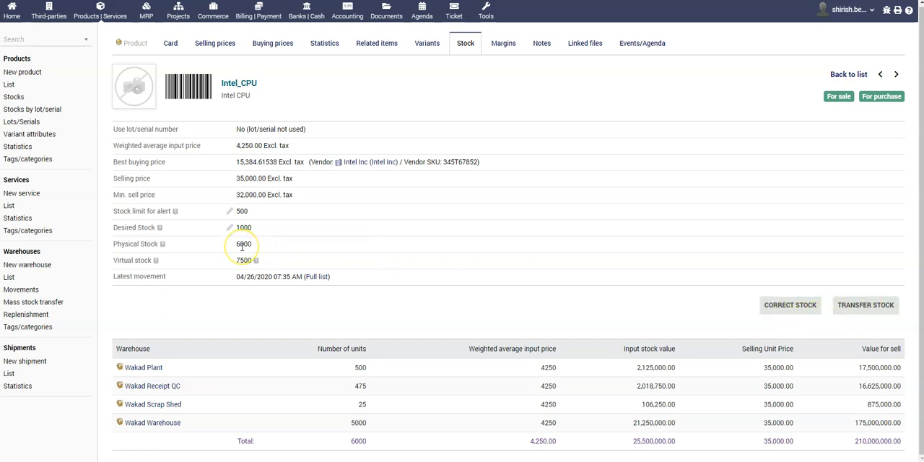But along with the physical stock, another very important thing which is maintained in the system is the virtual stock. Virtual stock of 7,500 means that beyond the physical stock, there is stock available for you, which is maybe on the purchase orders or maybe on the sales. So here you can see that the physical stock is 6,000, but the virtual stock is 7,500.